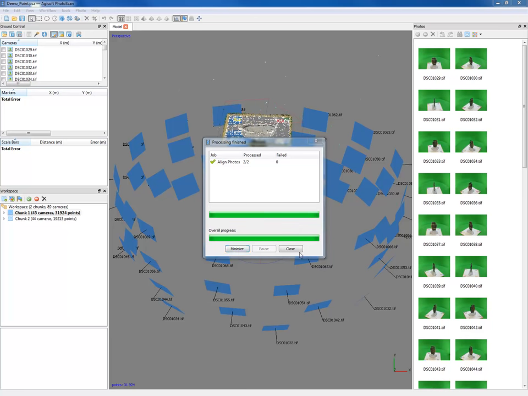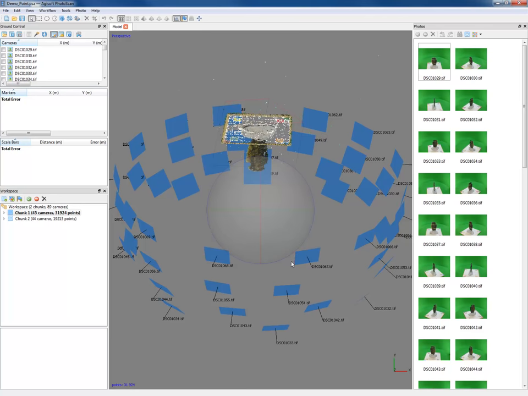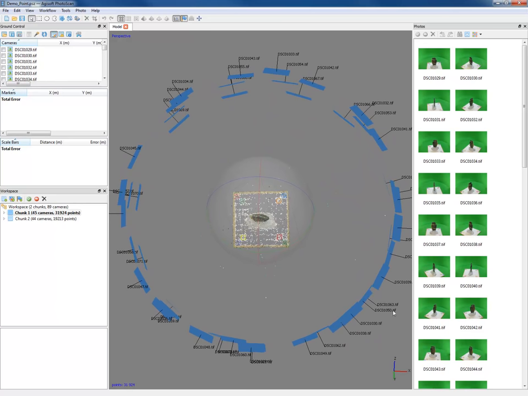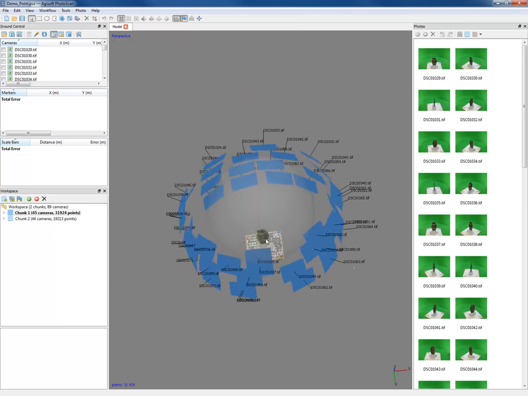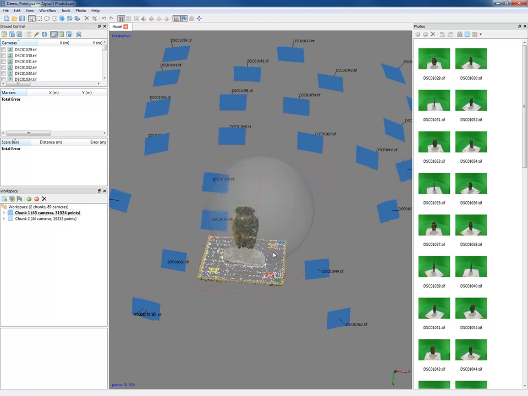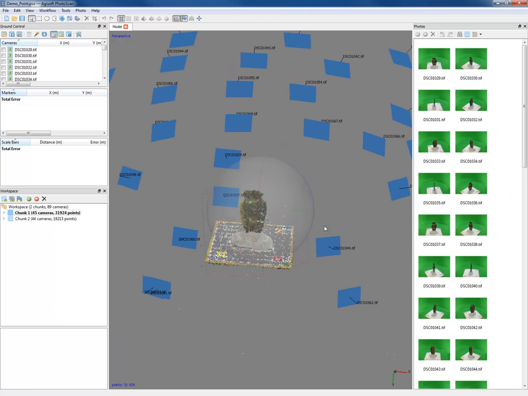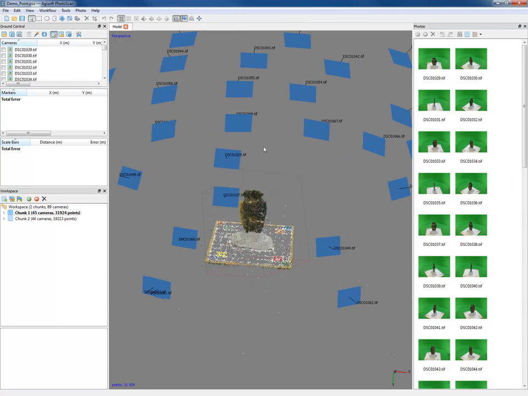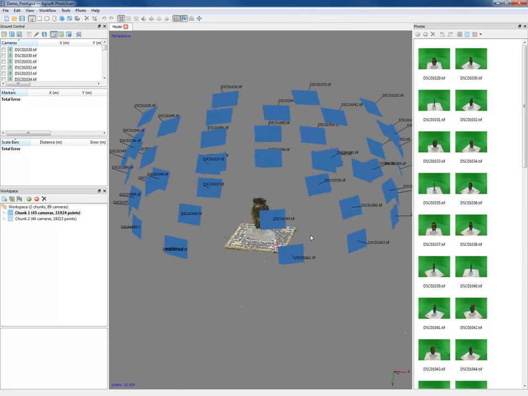All right, so I'm going to close this dialog box, and what do we see? We have the position of all of our photos around here in this kind of dome shape. And I'm going to get rid of this in the middle just so we can see that. To do that, you go to View, Show/Hide Items, and Show Trackball, and that's just going to let us see things a little better.